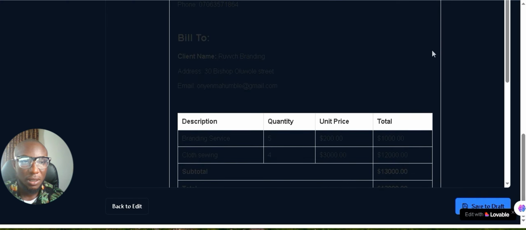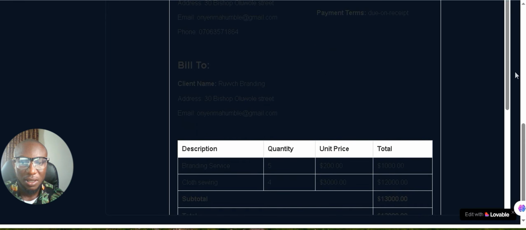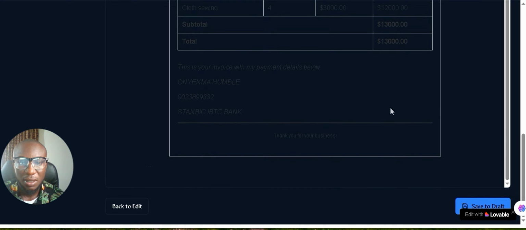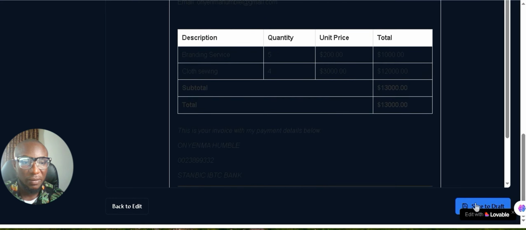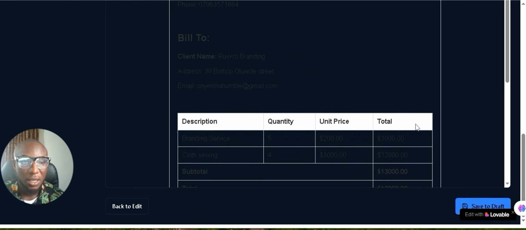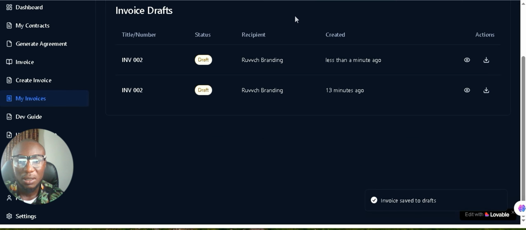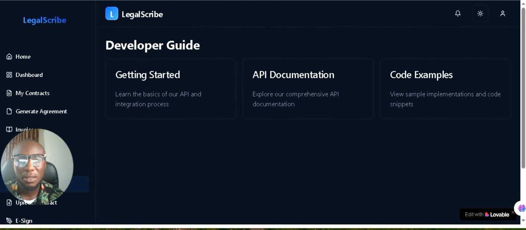Let's see what it generated. All right. So you see, it's all here, right? Can save as draft. Let me save as draft because I want to check if the time and the draft is capturing well now. So let me save as draft. Yes. Okay, yes, it's working now. Time is working.